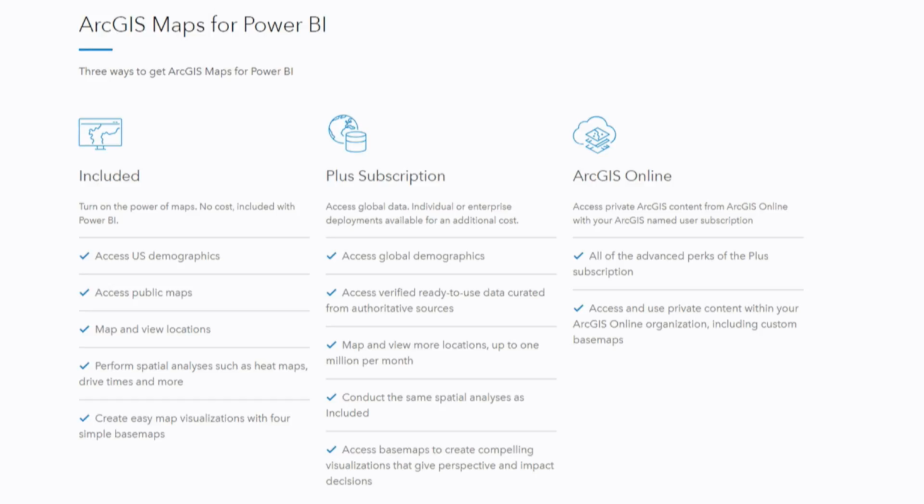And so the ArcGIS Online option is for the Esri customer. And so it includes everything to the left of it and a little bit more. So let's get into the details of that just a little bit. So the Plus subscription, again, there in the middle, aimed at people who aren't necessarily Esri customers, it gives you access to more demographic information.